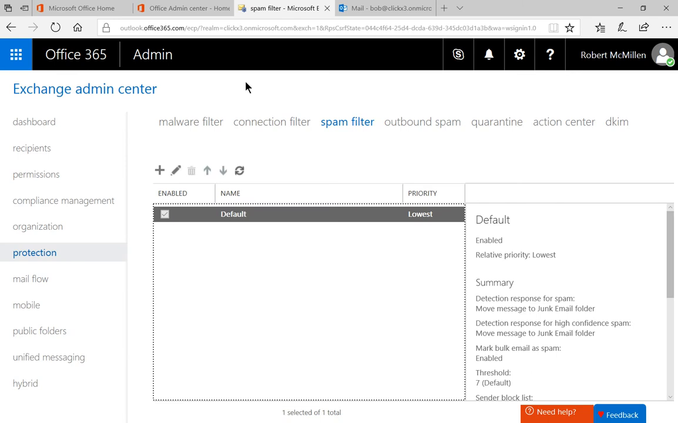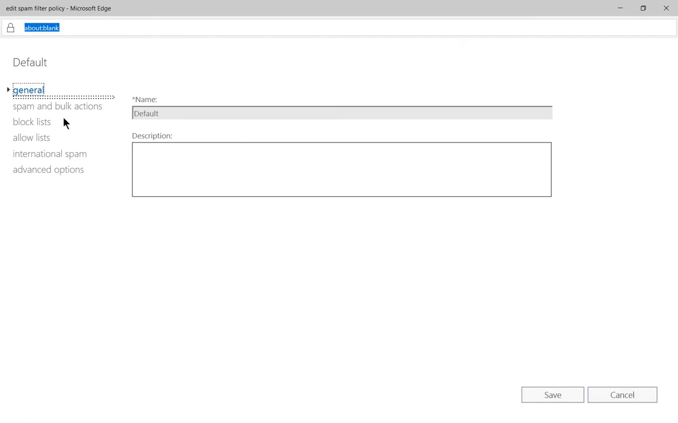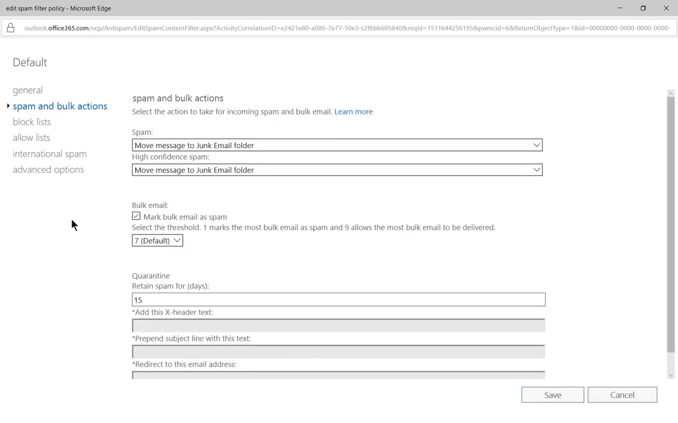And if you click on Protection about the middle of the left-hand side and then Spam Filter at the top of the page, you're going to be presented with what you see here, which is the default spam filter. And again, by default, this is turned on. So let's go ahead and double-click on it. And from here, we'll click on the spam and bulk actions.